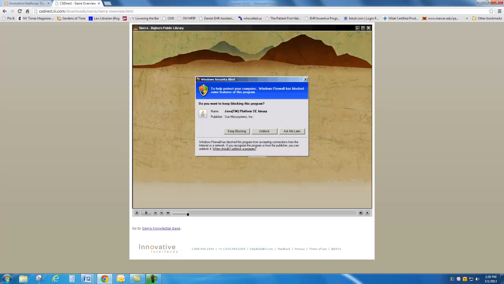When logging into Sierra, some Windows workstations will have security settings that try to block access to Java. If this happens, just click Unblock to proceed.